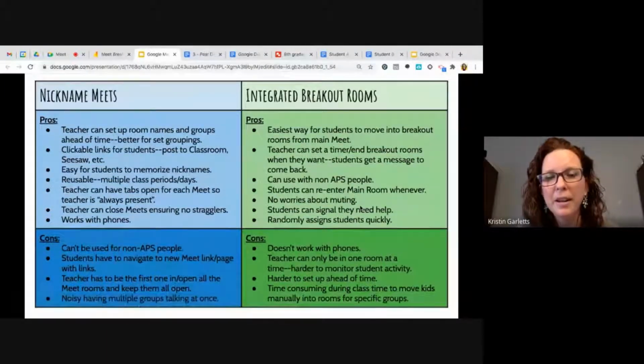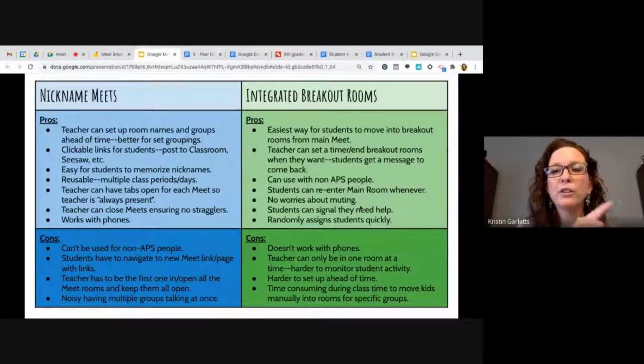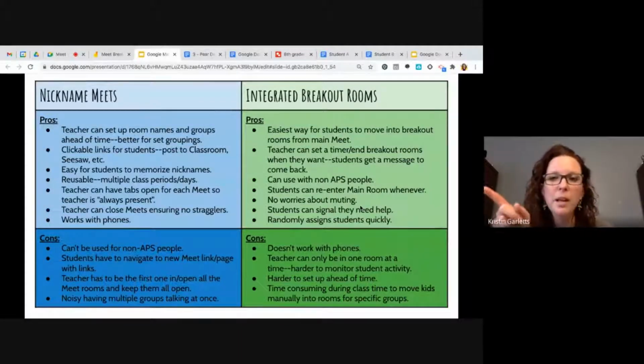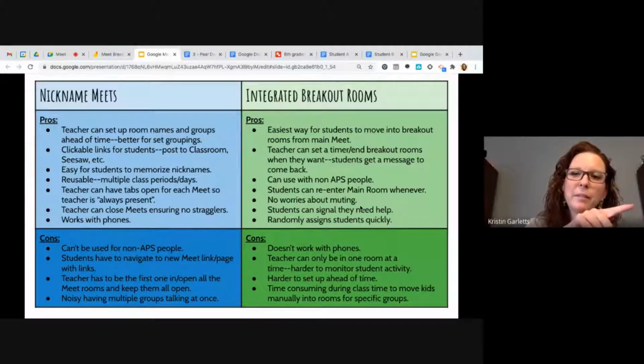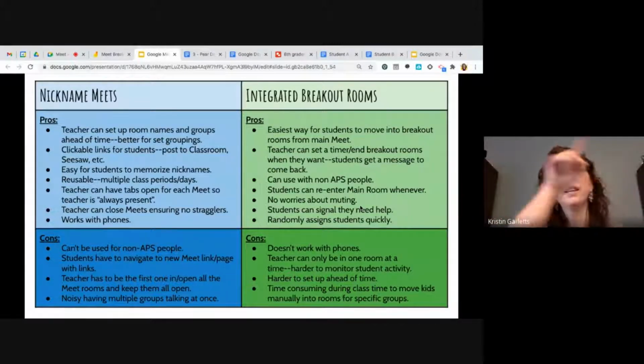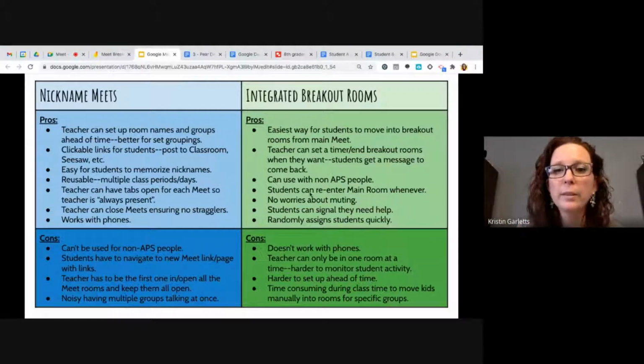You can use them with non-APS people. Students can re-enter the main room whenever. So they can go to their breakout room and then click a button to go back to the main room to ask a question, and then click a button to get back to their breakout room. There's no worries about muting if you're using the integrated breakout room.